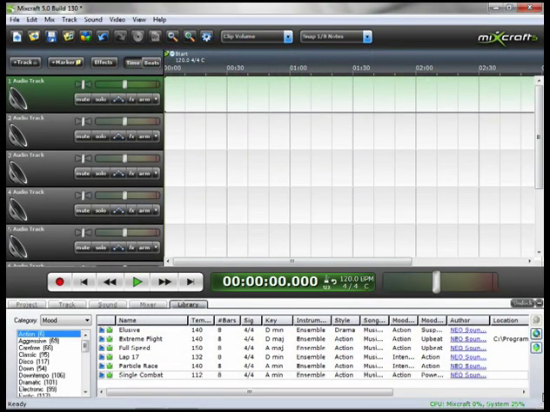Here we have a new session. What we are going to do in this tutorial is to take two videos, add some sound effects, background music, and a voiceover, and output the final movie. The first thing we want to do is load our video. There's a number of ways we can do this in Mixcraft.